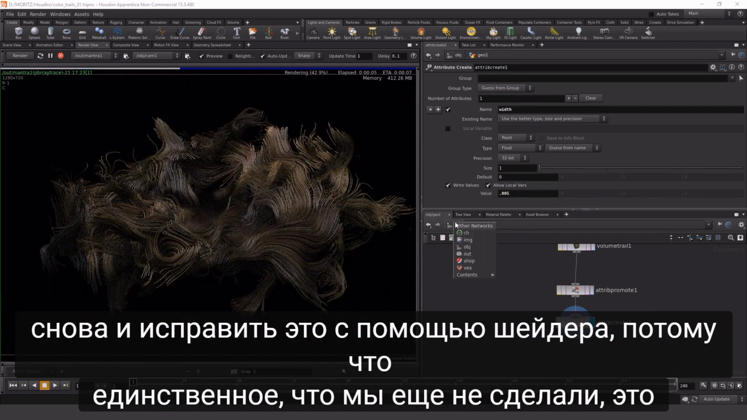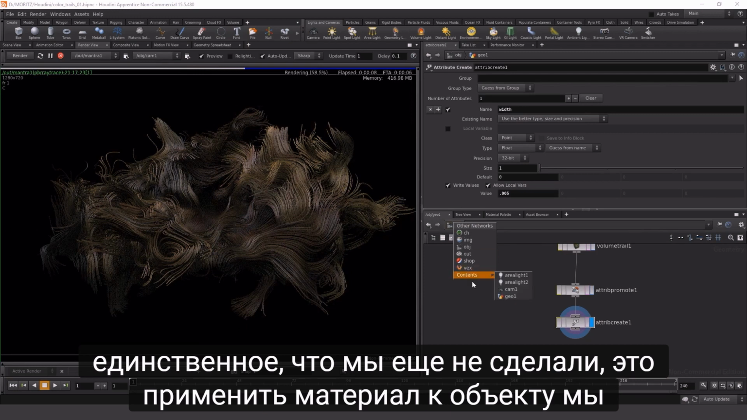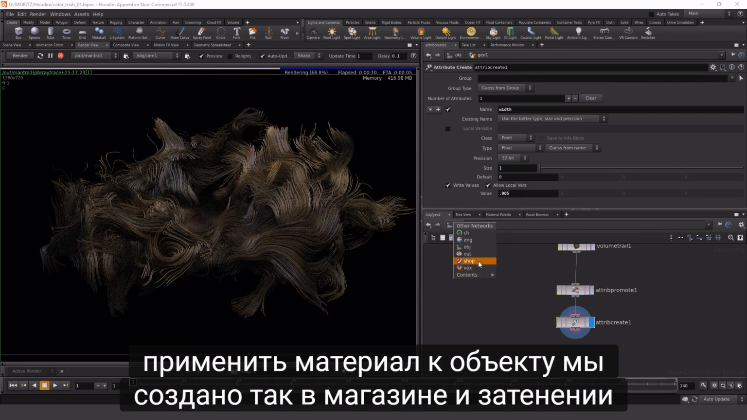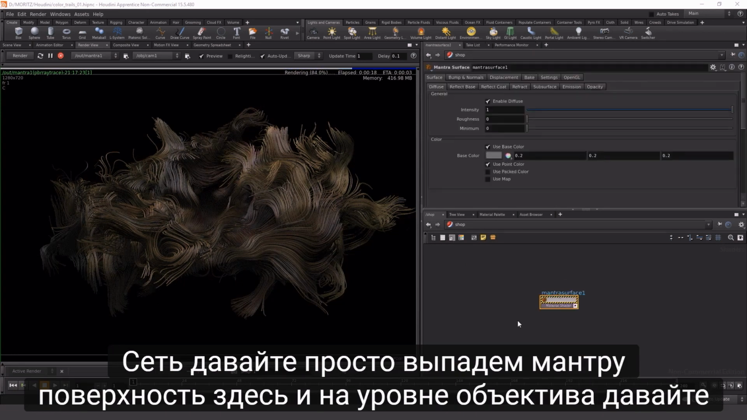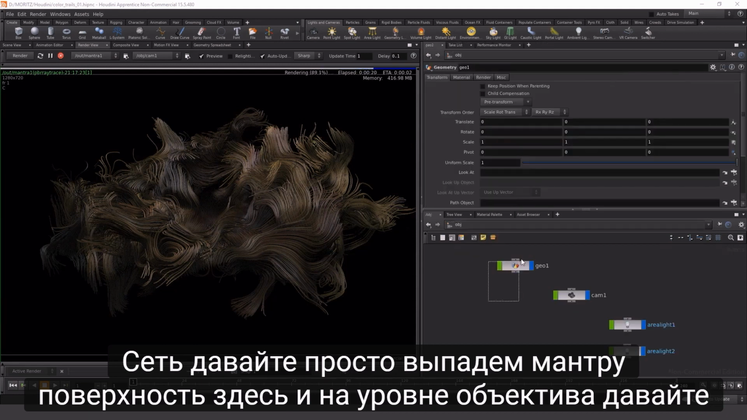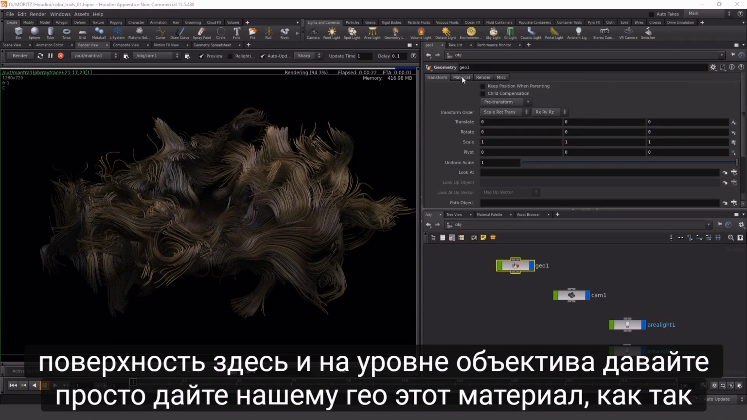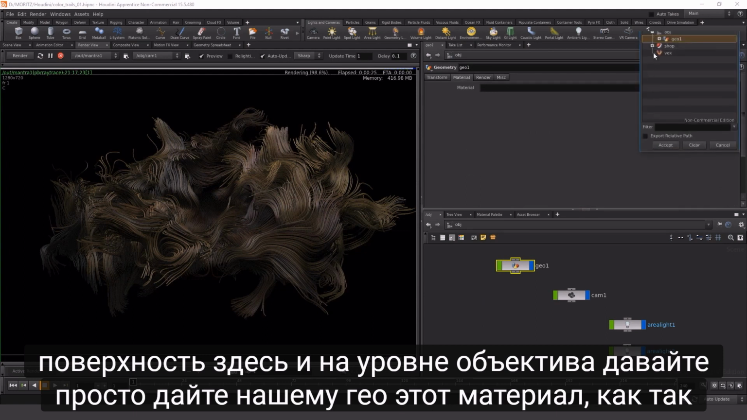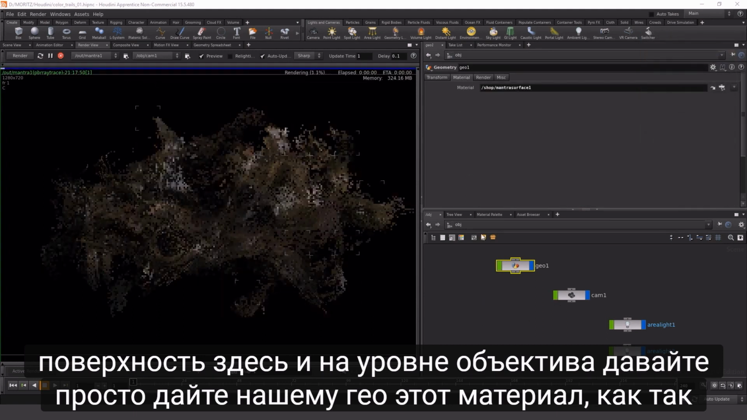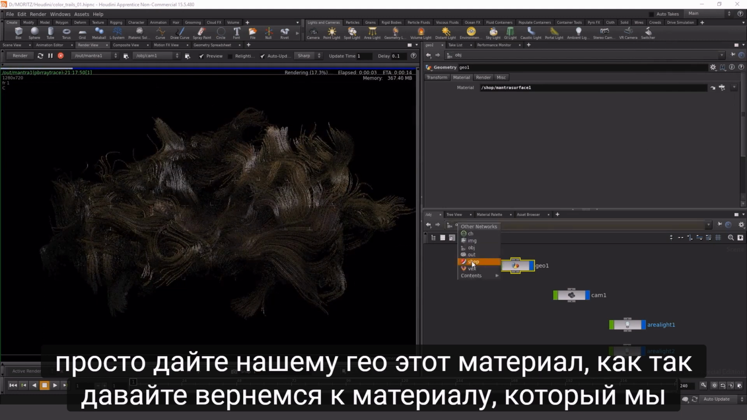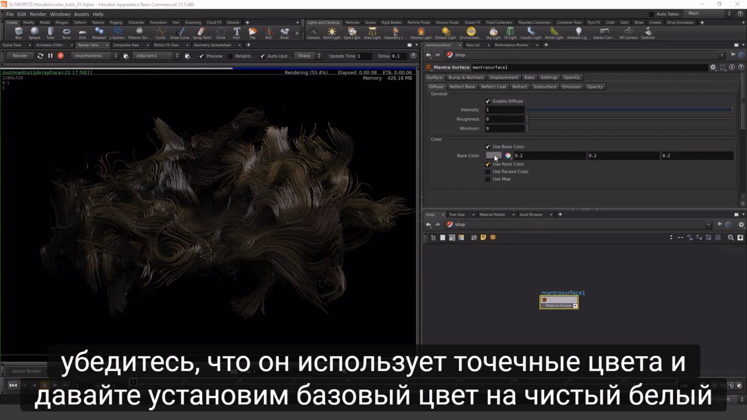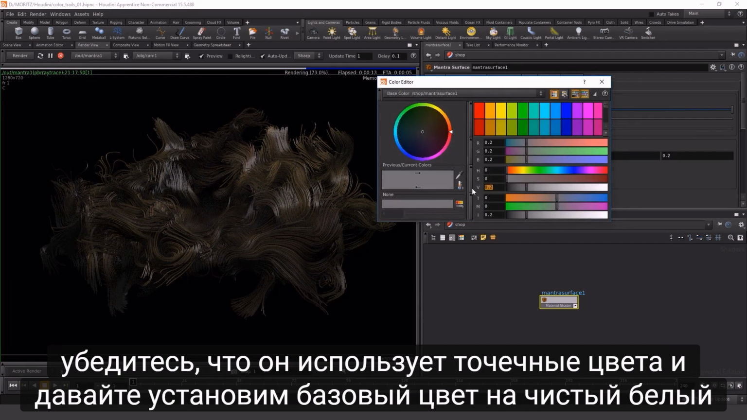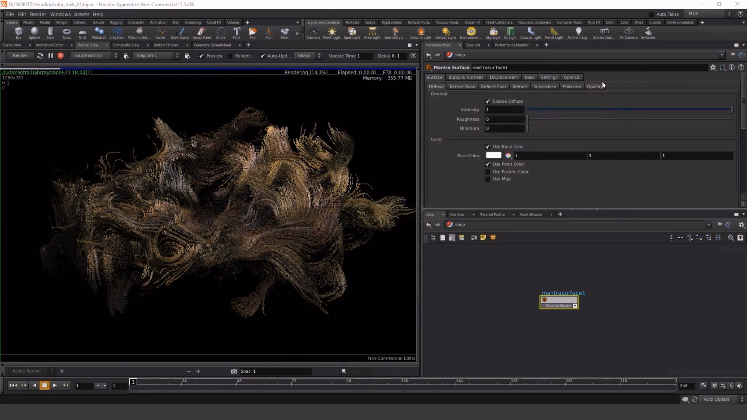Because the one thing that we didn't do yet is apply a material to the object we created. So in the shop, in the shading network, let's just drop down a Mantra surface here. And in the OBJ level, let's just give our geo that material, like so. Let's go back to the material that we just created. And in this material, let's check that it uses the point colors. And let's set the base color to pure white.